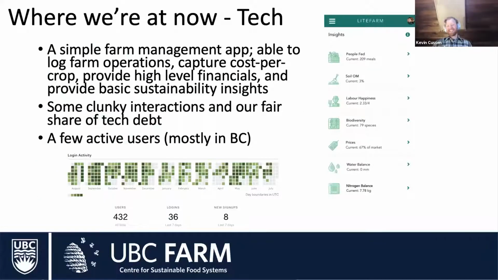So this is a slide that I pulled out of my presentation from a year and a half ago that I wanted to start with, right? At that point in time, we had a simple farm management app. It was able to log farm operations, capture cost per crop, provide high-level financials, and provide basic sustainability insights. It was pretty clunky. It had its fair share of tech debt, and that is certainly still true, although hopefully at this point it's significantly less clunky.